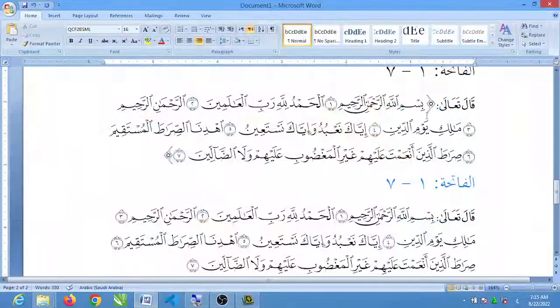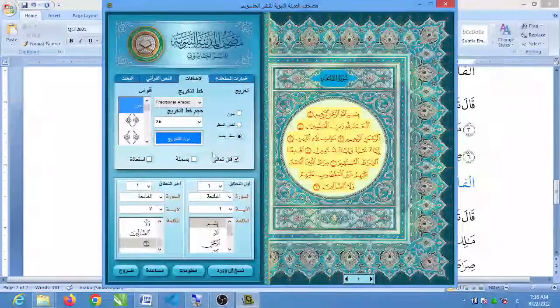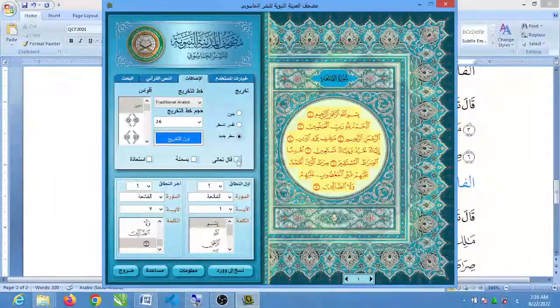There is bracket here, but there is no bracket here. Qala ta'ala, no bracket here. If you don't want this Qala ta'ala, you can click on it. You have already removed it. If you want it, mark it. You can see basmala, you can mark it if you want it.